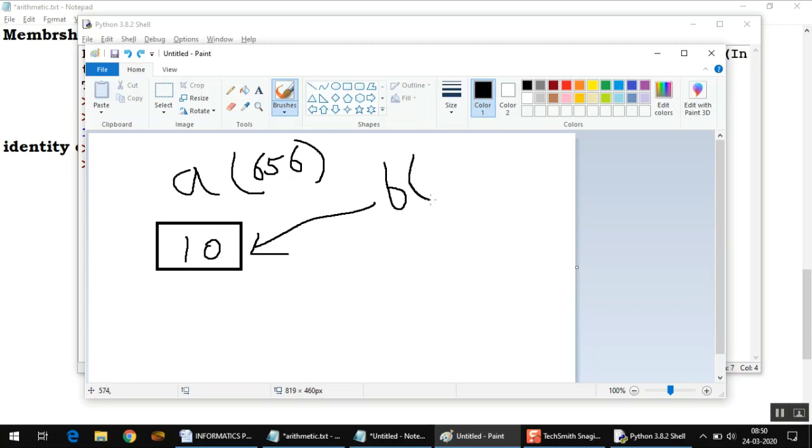So what should be the address of B? It has to be the same, 656. So you can say when you are assigning the same value to two different variables, two memory blocks will not be created. There will only be one memory block where both the variables are pointing. This is what Python does.